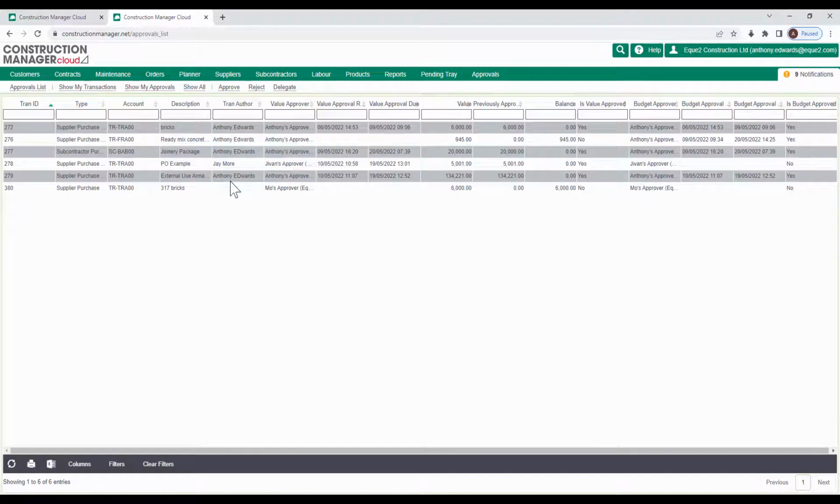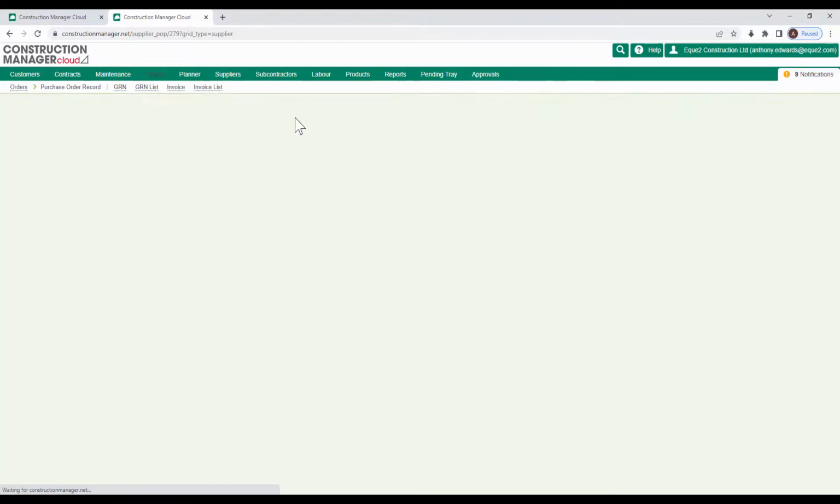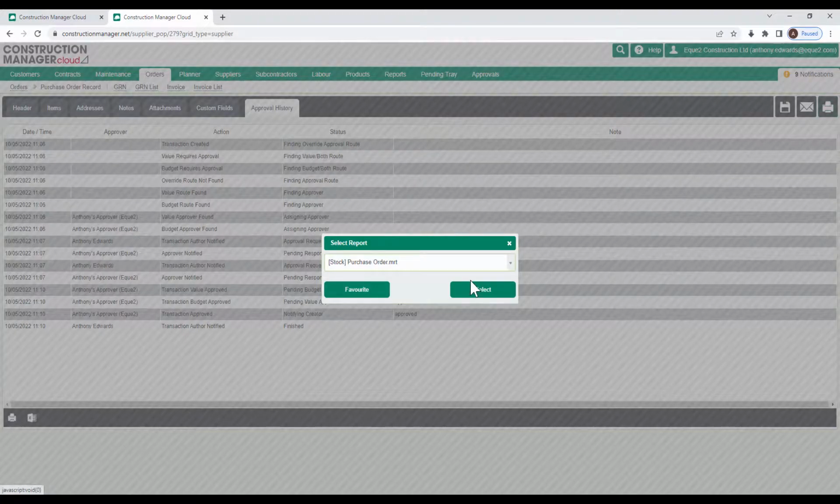So let me just come back to my list. I'll just refresh my screen here. I can see on my approval list that the value and the budget has been approved. I can see the time and the date stamp of when it was approved as well. I can come back into this transaction by double clicking. I can check the audit trail in my approval history here, and I can also now print or email this document out of the system. So this will allow me now to distribute that purchase order because it's now fully approved.